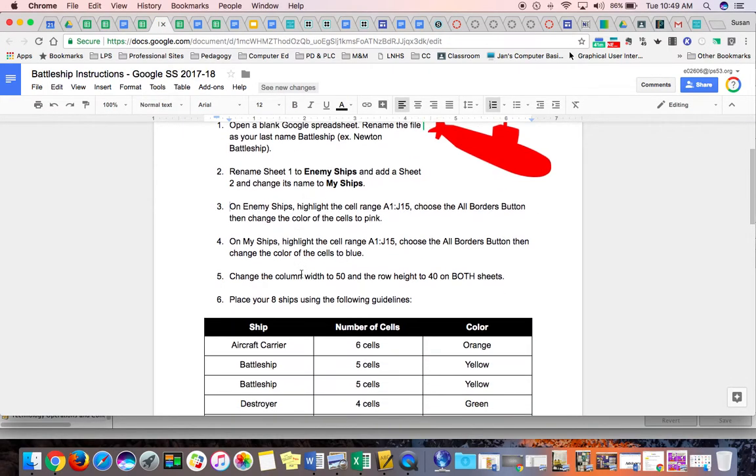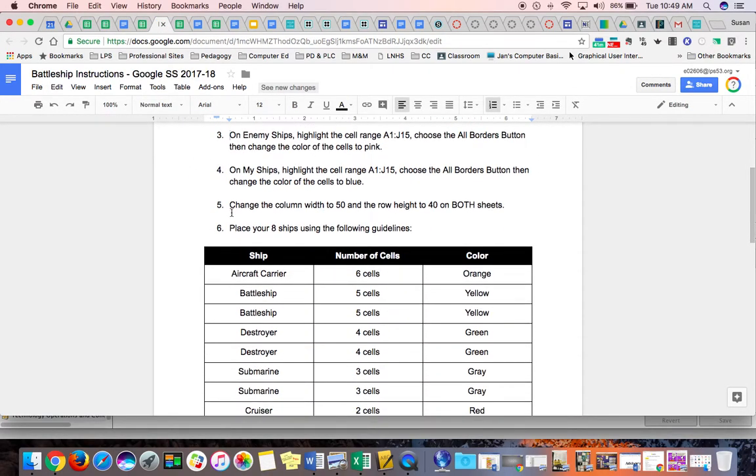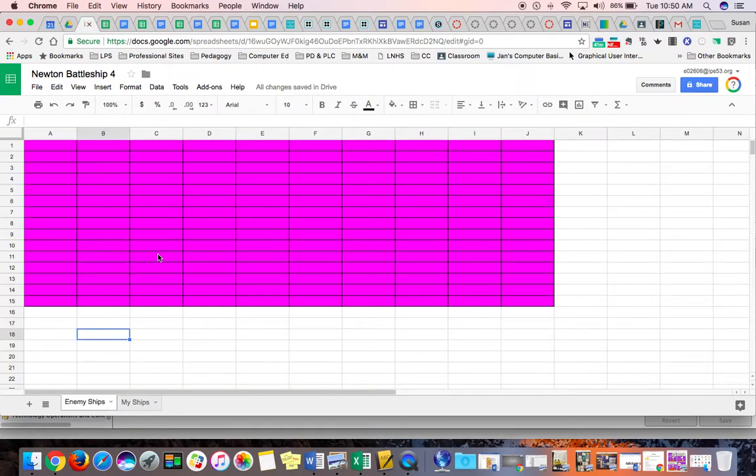Then our next one is number 5. We're going to change the column width to 50 and the row height to 40 on both sheets. So I'm going to go back and show you how to do that.